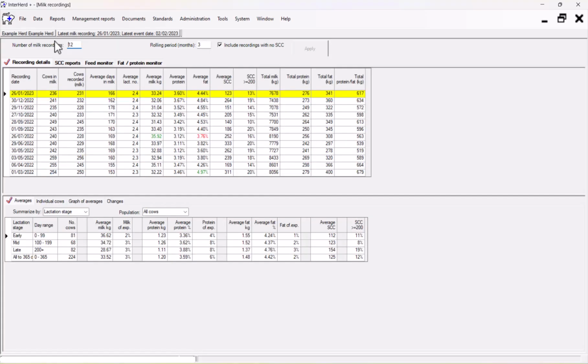The Milk Recordings report displays a summary over the latest 24 milk recording dates. The horizontal split in the screen means that the detail in the lower split reflects the data collected on the milk recording date selected in the top grid.